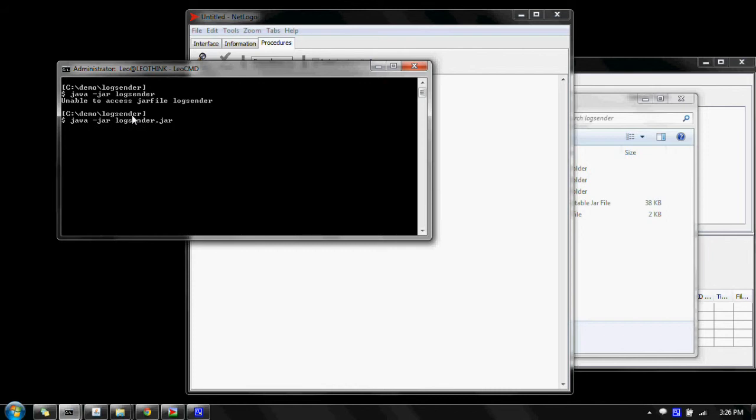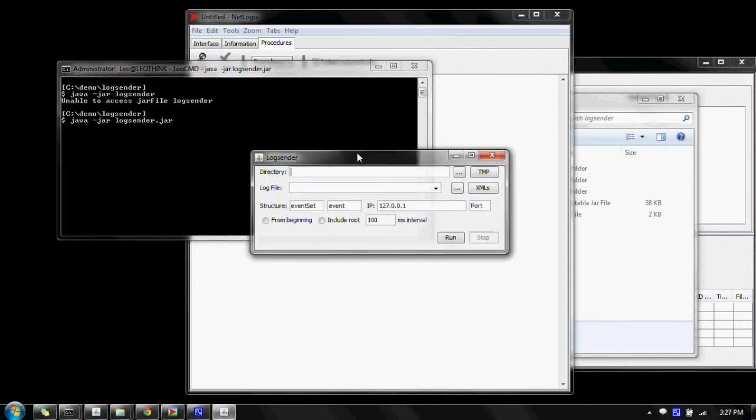Oops, .jar. To start it, you have to change to the folder containing Logsender.jar and run the jar as you normally would. You've got to do it from within this folder, otherwise it won't work. So I'm running it right now, and this is the main window of the program.